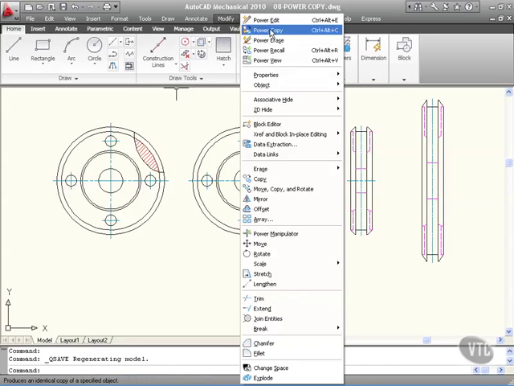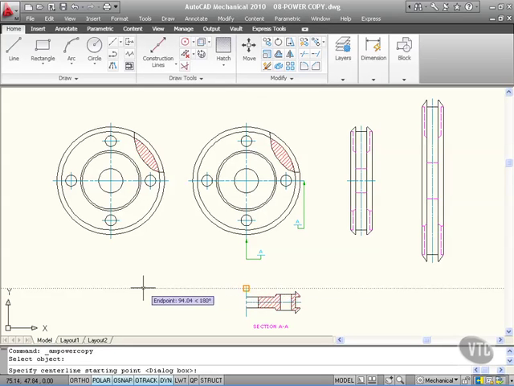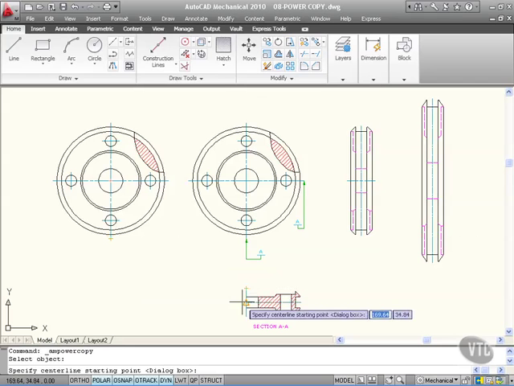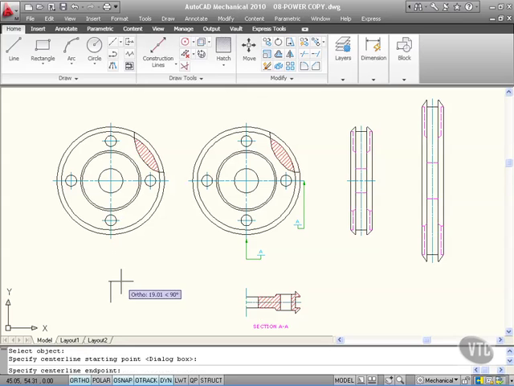So I click on Power Copy, and I'm going to select the object. Now the object is going to be the center line, and then it asks for a center line starting point. So if I just hover there, like that, my object snap tracking is on. As I come across now, there's the intersection for my center line starting point. I click there, and there it is. So I just drag it up this way, left click, and there's my center line. So that's in place.